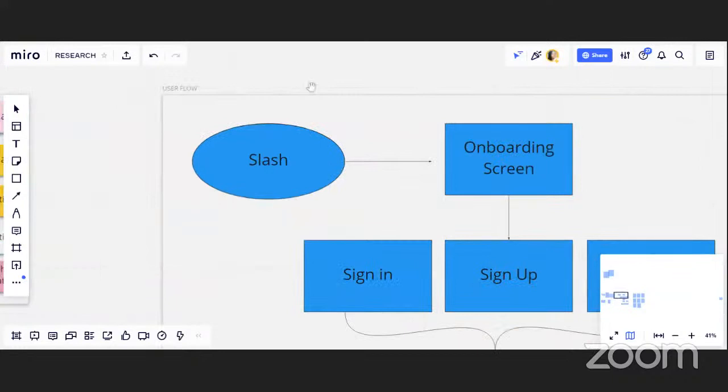Okay, so this is your toolbar. This is where you get. So can you see my screen? Hello. Yes, we can see your screen. Yes, we can see your screen. So now you can come to doing your user flow.